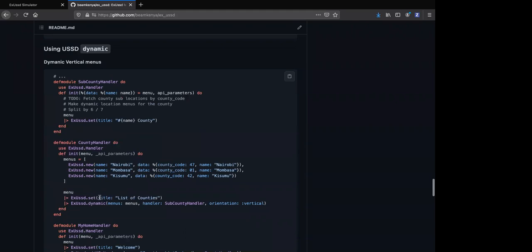And it's the same thing. You say then, okay, the title is list of counties. And once the person reaches this menu, it will just render this list. And if someone clicks on one, it will come to this module to handle. And you can always take the name and say, okay, I've reached Nairobi County. This is for Mombasa and this is for Kisumu.